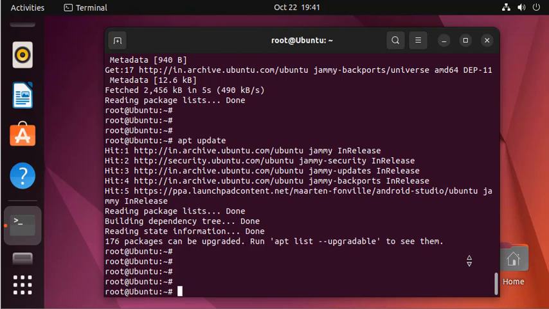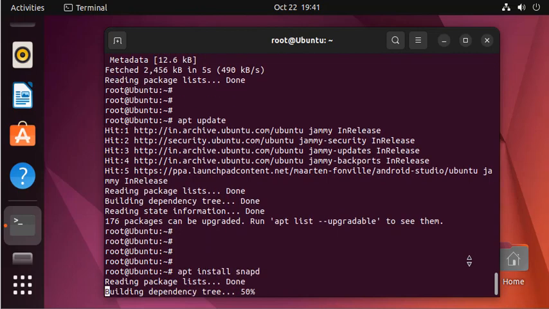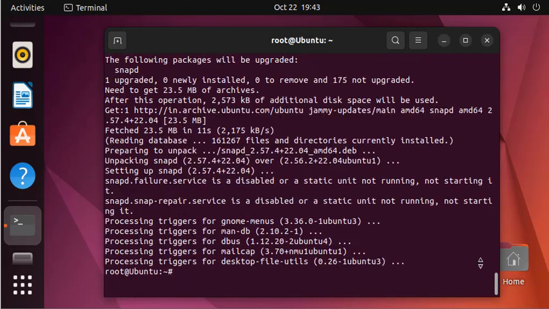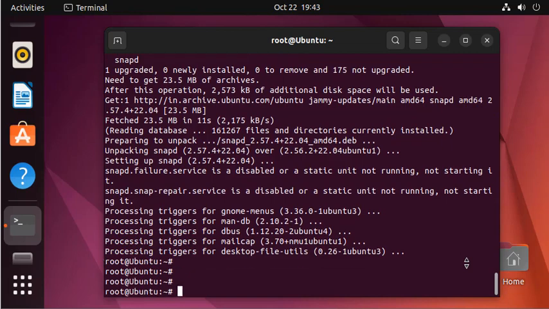I'm going to install Snapd. If it is not installed, use this command to install that. Press enter. The installation is completed. Now you can easily install Android Studio with this following command.